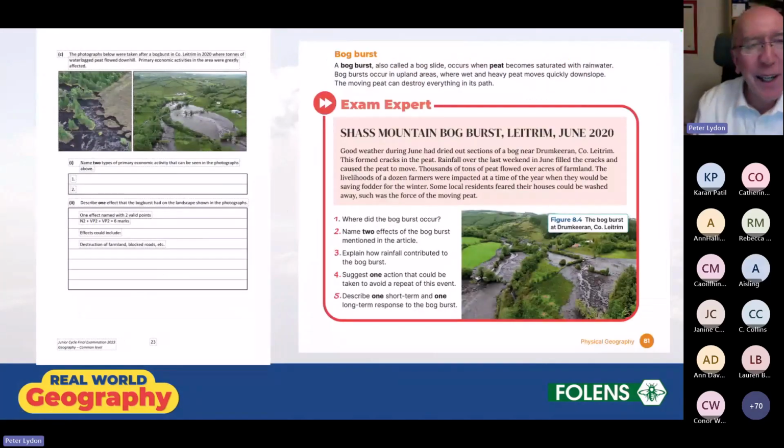This one kind of giggled a little bit when I saw this as well. It's a photograph of a bog flow, which actually just happens to be the Shass Mountain bog burst in 2020. That photograph is just this taken from a different angle. But name 2 types of primary activity that can be seen in the photograph. So you've got farming, and peat as well will be in there. You might spot something else relevant to that.